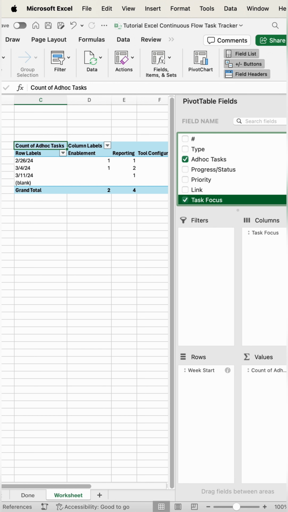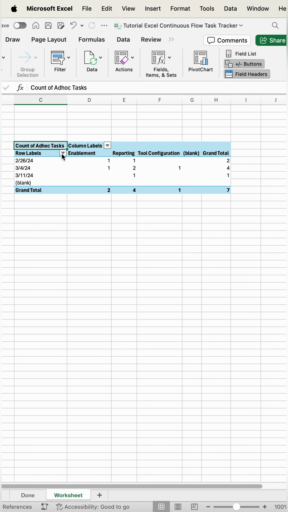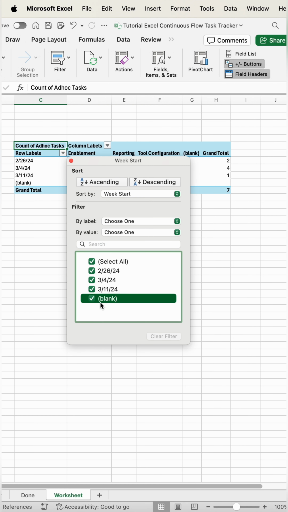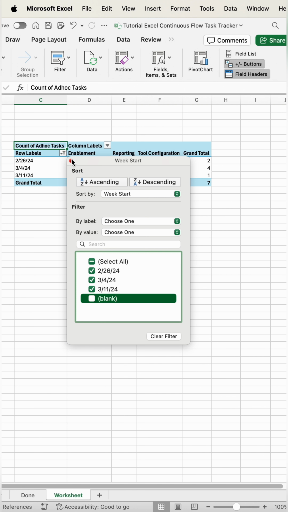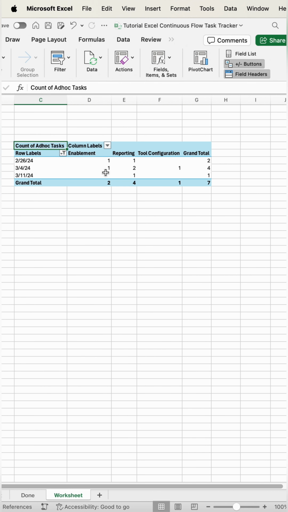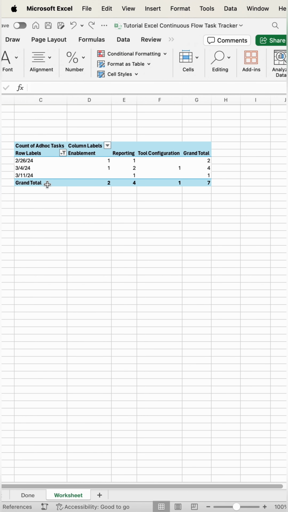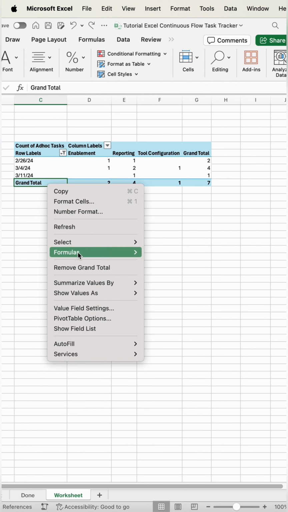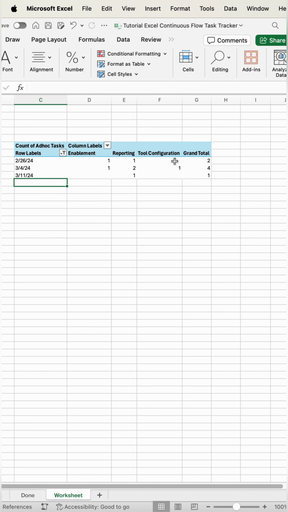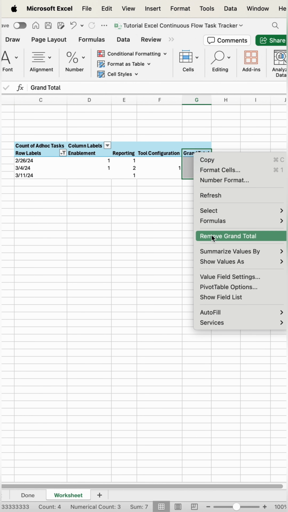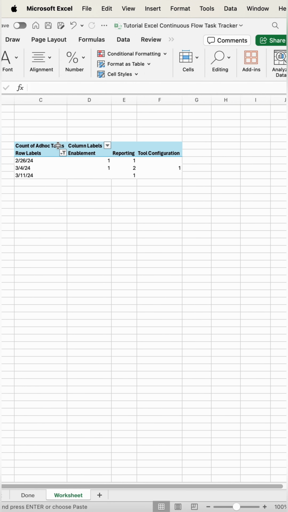Now that's all set up, so I'm going to exit out of the editor. And the drop down right next to row labels, I'm going to uncheck blanks. Now everything looks good with the exception of the grand total. So I'm going to right click on grand total at the bottom and select remove grand total. I'm going to do the same exact thing on the right side. Right click, remove grand total. Now our pivot table is how we want it.